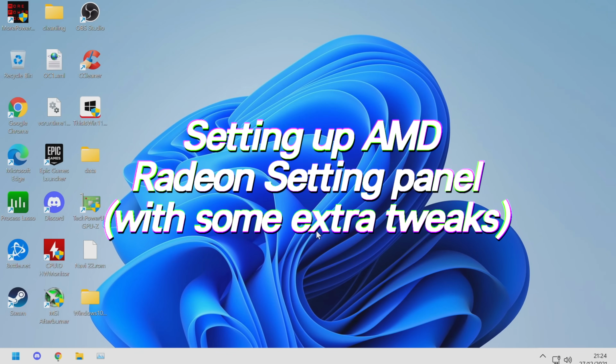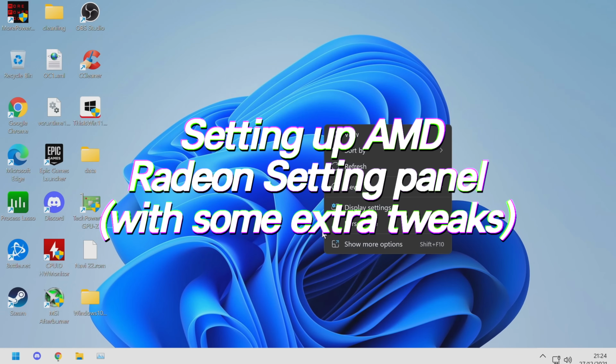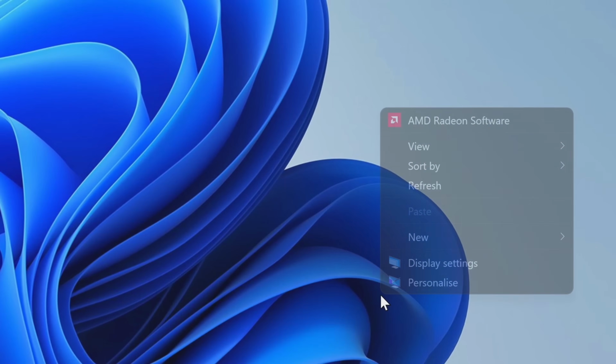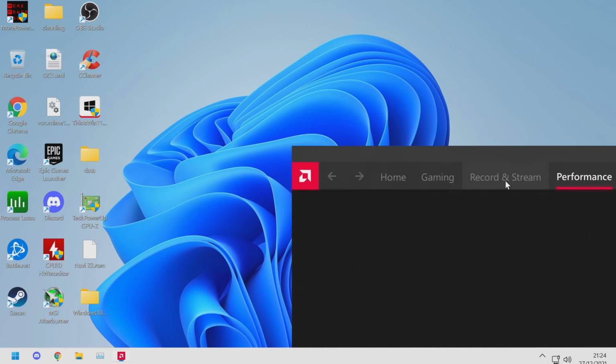For the next optimization, we're going to be booting into the AMD Radeon settings. For this, simply right click on your desktop, select show more options and open up the AMD Radeon software panel.